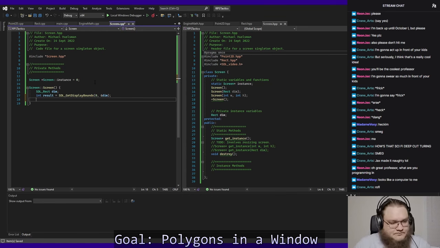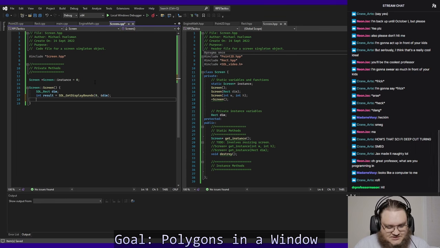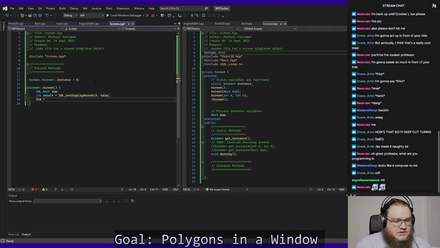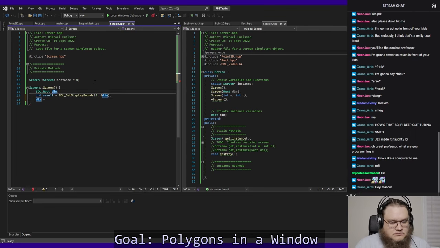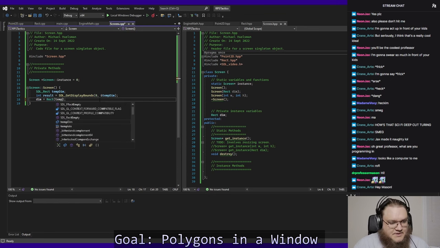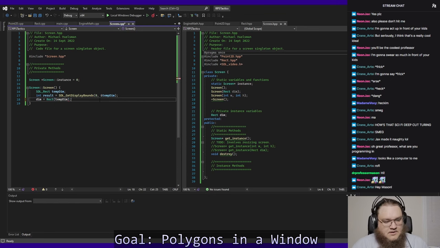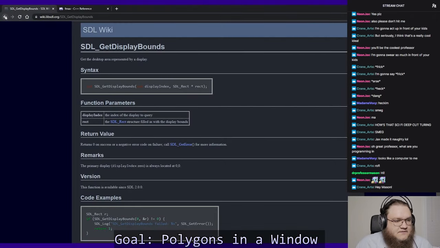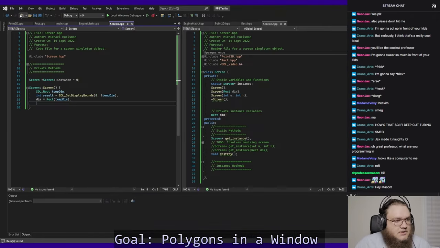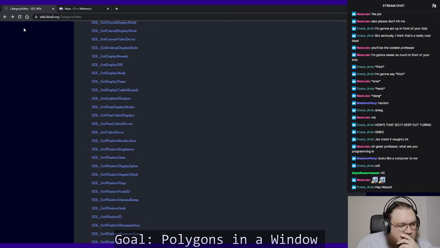So now we have a rectangle with our dimensions, which means we can do... Ooh, no. Let's make this temp dim, so that we can then say that our dim is a rectangle based on temp dim. And we have successfully saved it away from temp dim. And hopefully, oh, that's another thing we'll need. I will deal with that in a moment. Okay.